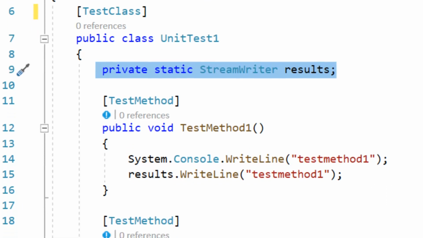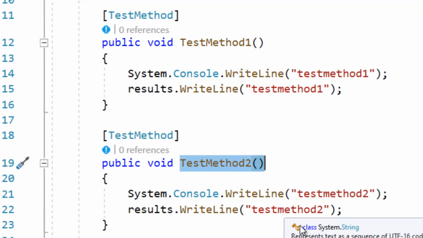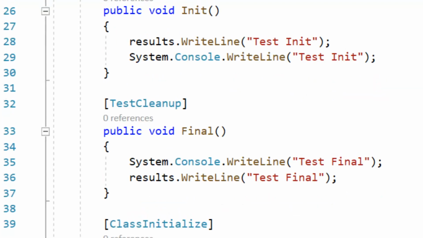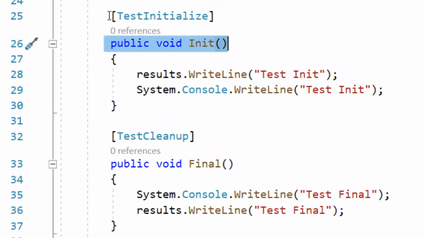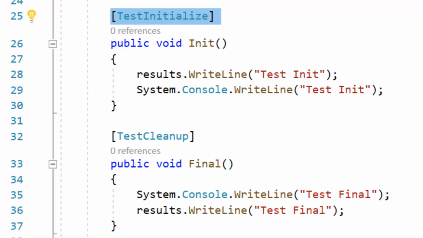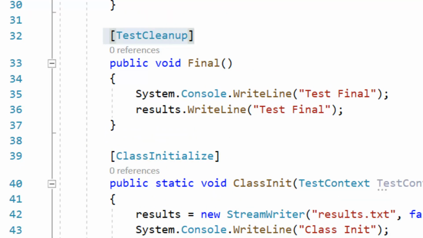We also have a second test method, and it does exactly the same thing, but of course with its own name. So let's say that for each time one of these 2 test methods runs, there's some code that needs to be executed, and in fact it's the same for both test method 1 and test method 2. What we can do is to create a new method and decorate it with the test initialize attribute, and so that will run before each of the test methods. And conversely, there's a test cleanup attribute which you associate with methods that run after each of the test methods.